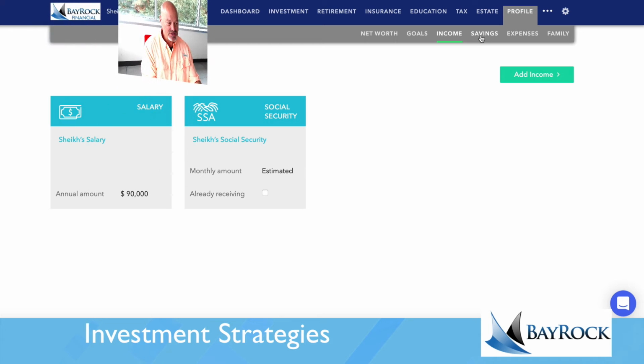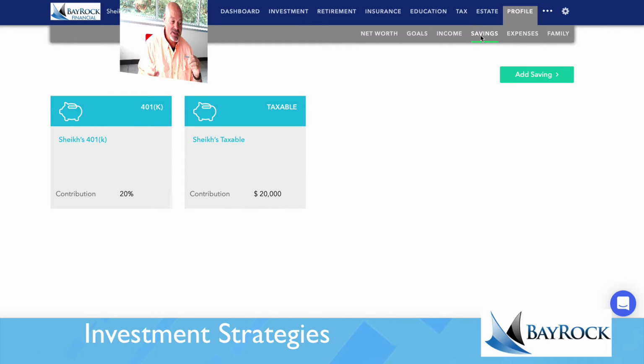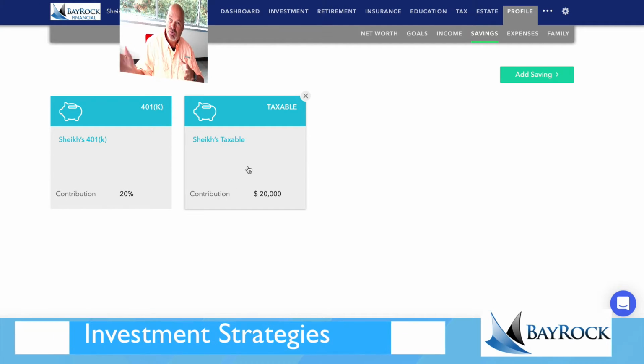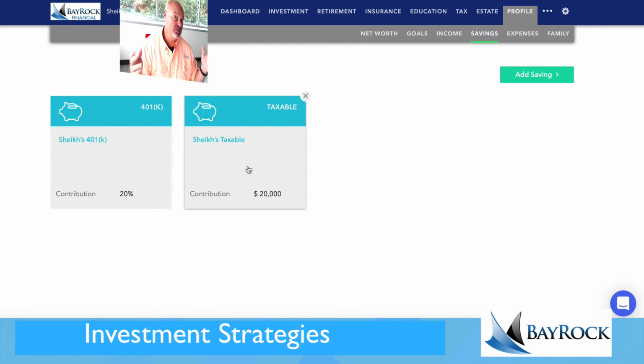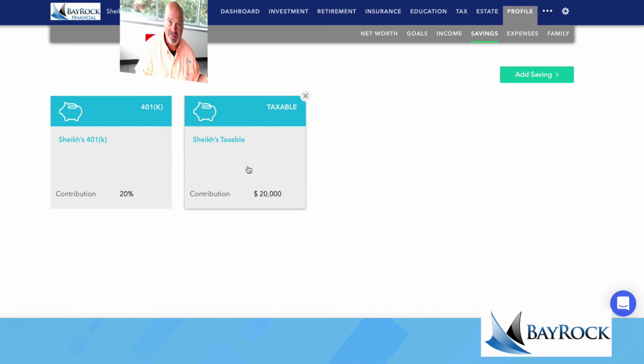You go to your profile, go to income, go to savings. So this student has identified a $90,000 a year income. That's great. That's based on the fact that this student is going to get a job in the industry that this student pursued. That's a great assumption. Now we go to the savings assumption. So we've got a 401k and a taxable account, two accounts set up with a 20% contribution. 20% of what? 20% of a $90,000 paycheck. And then we've got an annual contribution in this taxable account of 20 grand.